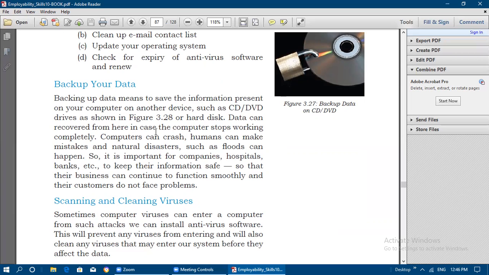for continuous work. Computers can crash or humans can make mistakes, and natural disasters such as floods can happen also. So it is important for companies, hospitals, banks, etc. to keep their information safe so that their business can continue to function smoothly and their customers do not face any kind of problems. And then, scanning and cleaning viruses.